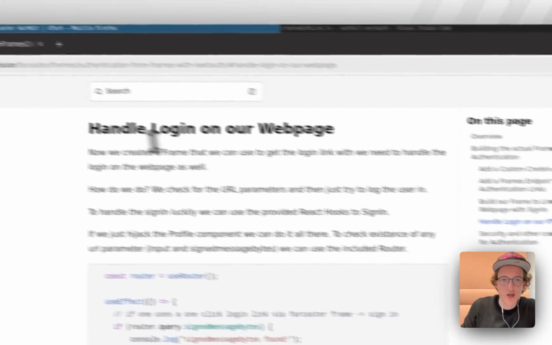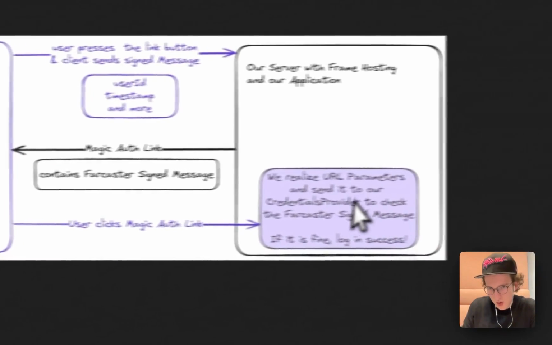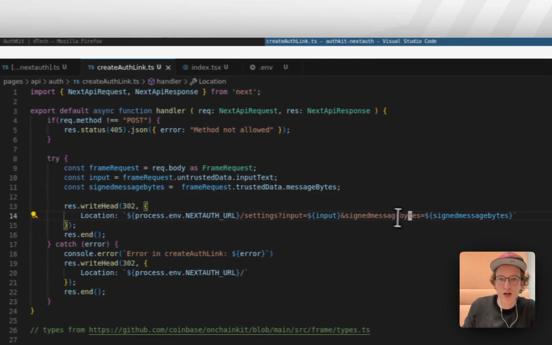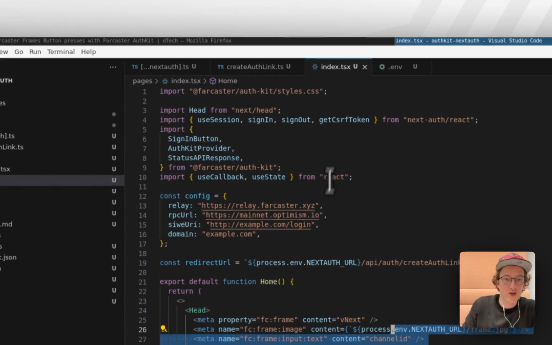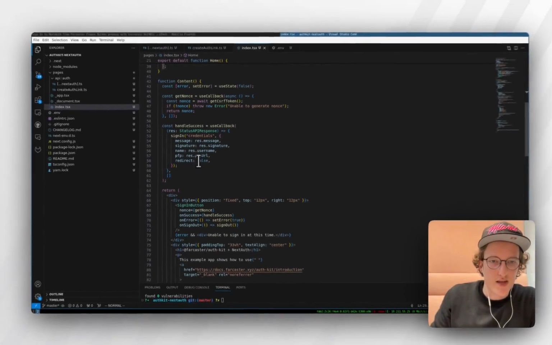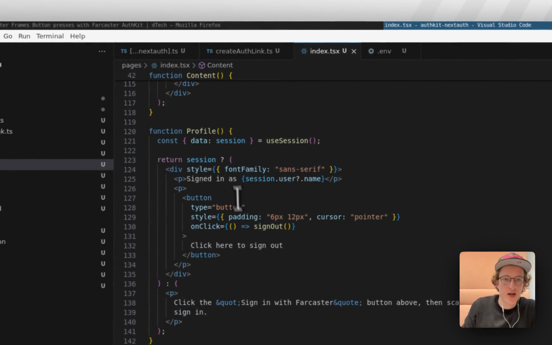Then we need to actually handle the login on our web page. So we know that the user gets this auth link, goes to our web page, and now we need to handle the login. And the login we also know is coming from our input and signed message bytes. What do we do? Well, back to our index where we actually do the code, we will see that in our little app, we're doing some login, and in our profile, we're already handling stashing. So I'll just go into the profile. You could just do whatever you want in your code.